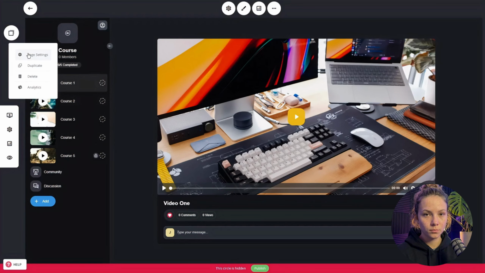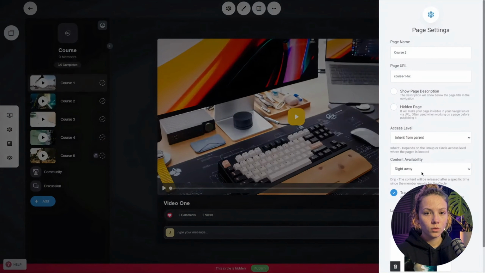Meaning that, for example, course 1 can be available right away, but course 2 can be available by a specific rule. For example, if you want to drip it after a specific time when somebody joins the course. So let's say 1 day after they join the course, that content will be unlocked. And let's put it at 1 minute for the sake of this example, after somebody joins the course. So you can see the screens of how that will look.